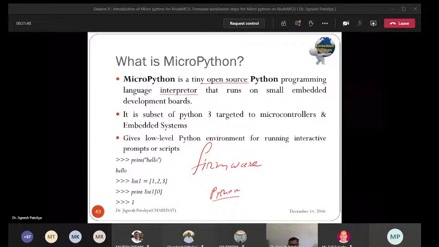I repeat once again, if we want to execute any program on our laptop or desktop, first of all we install the Python interpreter from the website. There are again many IDEs available for Python. In a similar way, if you want the same feeling in hardware, first of all we have to install this interpreter inside our microcontroller.